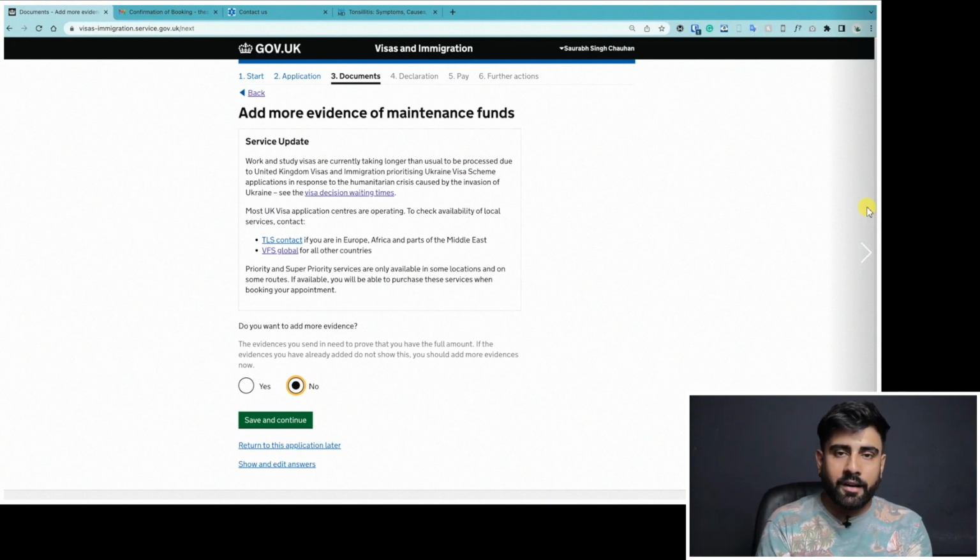Then you type yes here and then you type your other bank's name. But again, it's an extra step, so I'd suggest not doing it. But if you have, you just select yes and keep adding however many banks you have, and then you click save and continue.